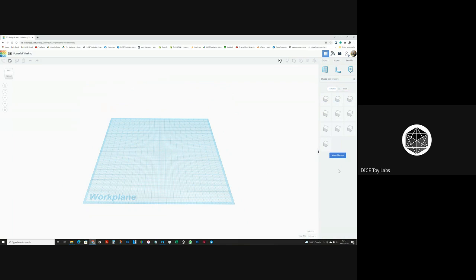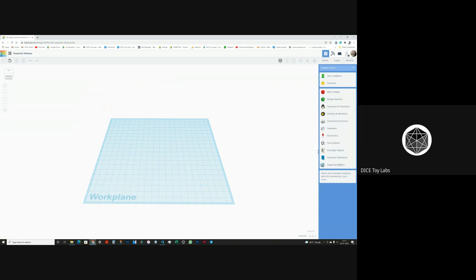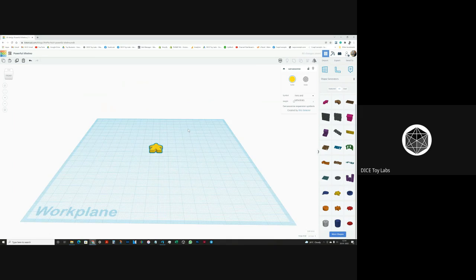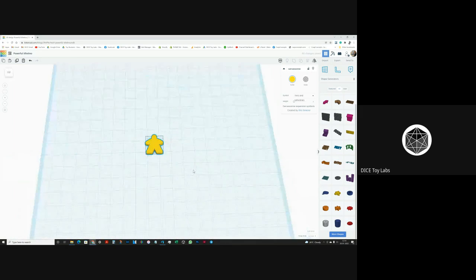So they changed the UI a bit. You'll have to go to shape generators. Initially, it used to be called other shapes, but now they've added a lot of other categories for some reason. When you go here, there is a whole section for meeples itself. So you get a ton of custom shapes. So this is the meeple I was telling you about. You have the meeple design already, and it's crazy.